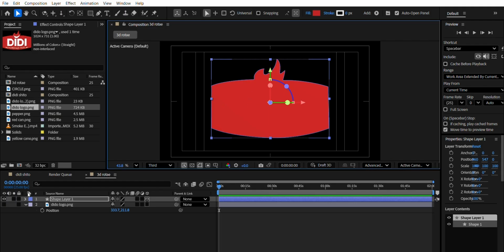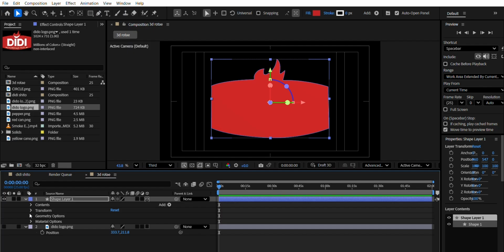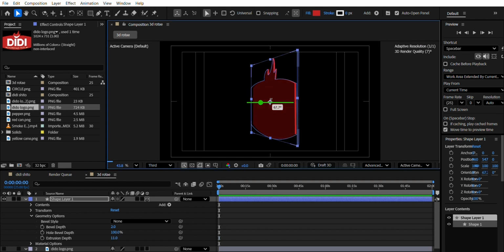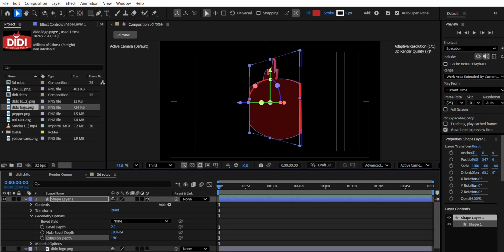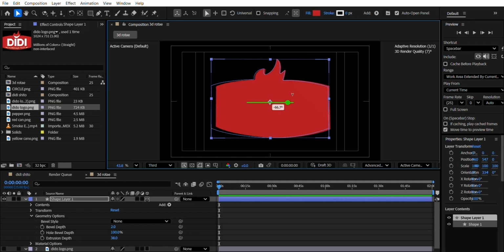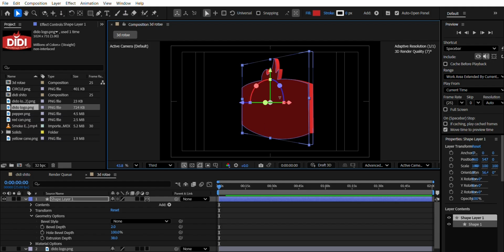So you open your shape layer, you come to geometry options, then extrude depth. We extrude it to 11. Let's see. You see, we got a 3D. Extrude, I think this is okay. So if this one is not a shape layer, you won't get a 3D unless you make it a shape layer. Yes. So you see, we have it in 3D.